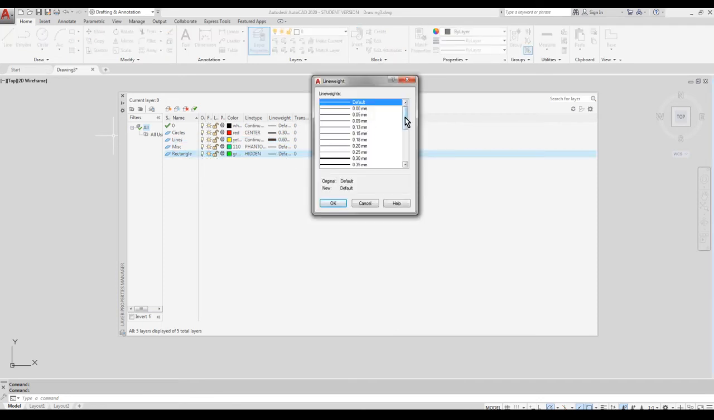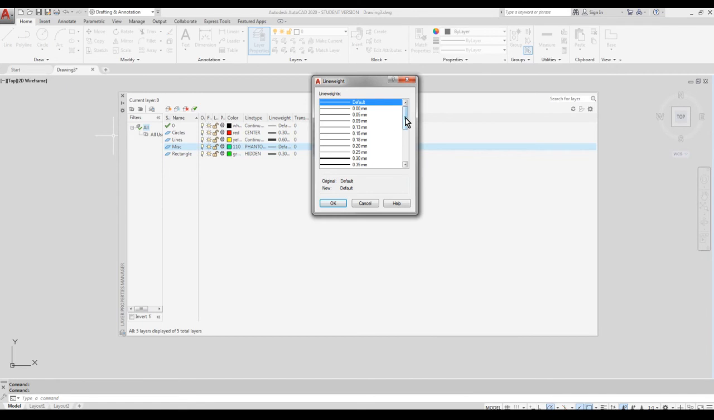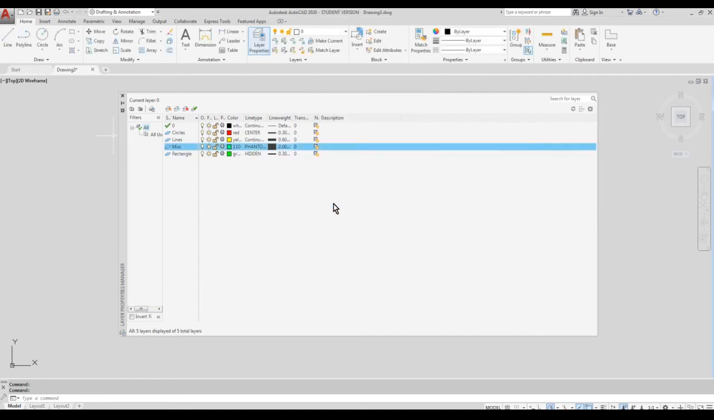Rectangles, hidden lines, again, same thing. We're going to select that, 0.3. And for phantom, we're going to be a little bit off the beaten path. We're going to see what happens when we assign it an illogical type of line weight. I'll assign 2 millimeters and click OK.